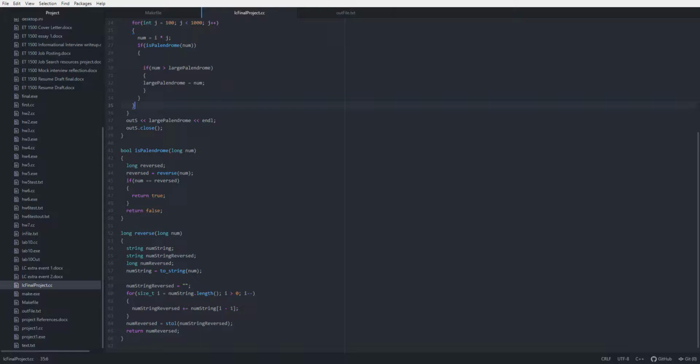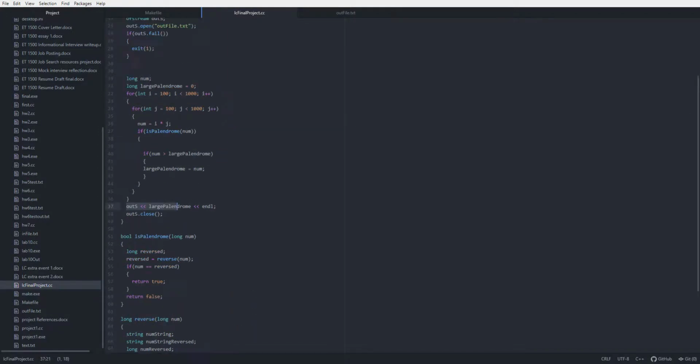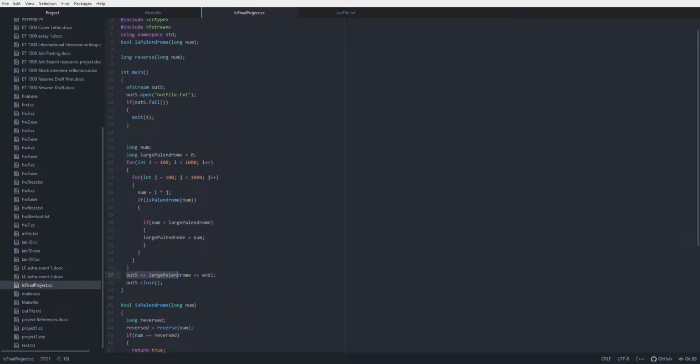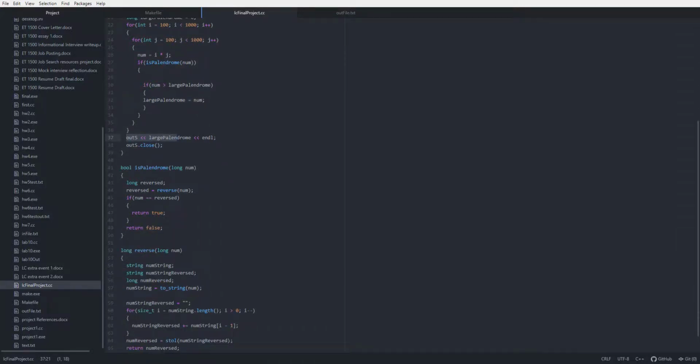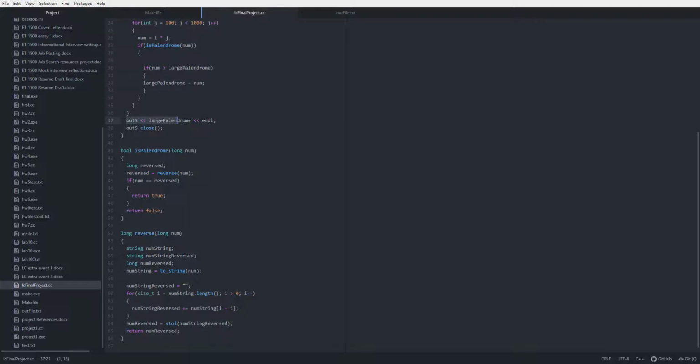Once our for loops are completed, we're just outputting it. I've got it set up to output to a file just so I can show you, because the screen capture software I'm using only shows one window, so I can't flip to my command prompt that would normally show the output if I just cout it. But let's go through the two functions that I've got.